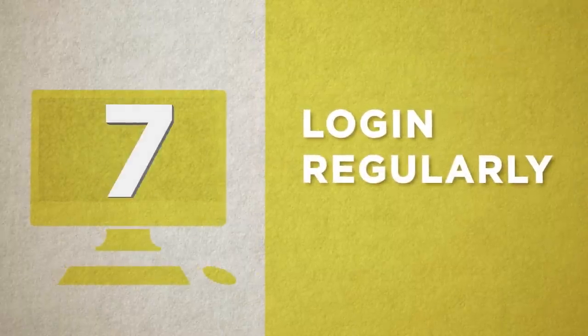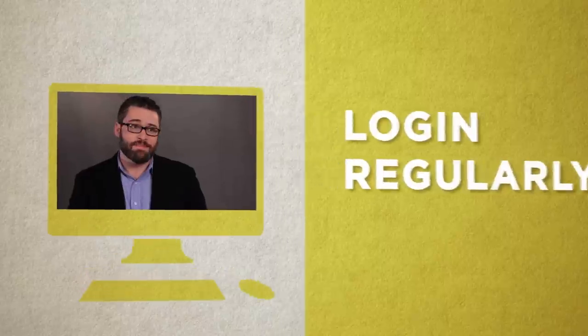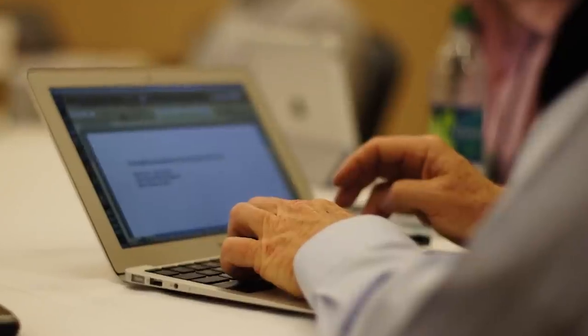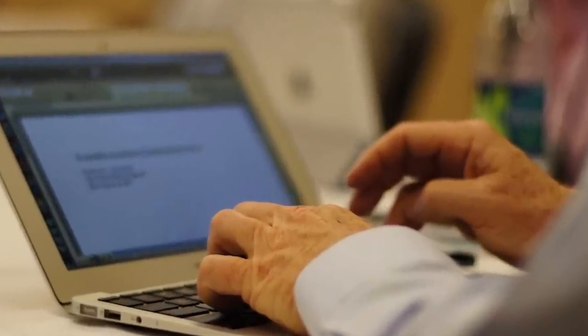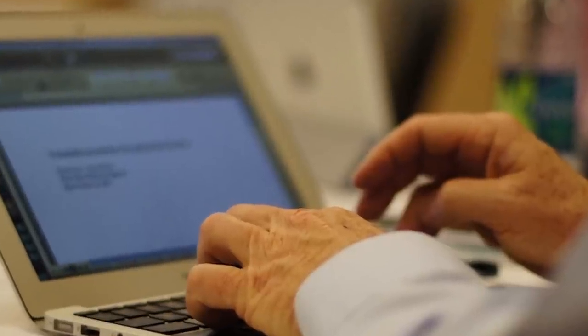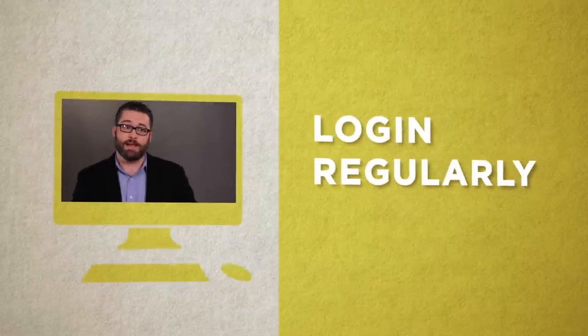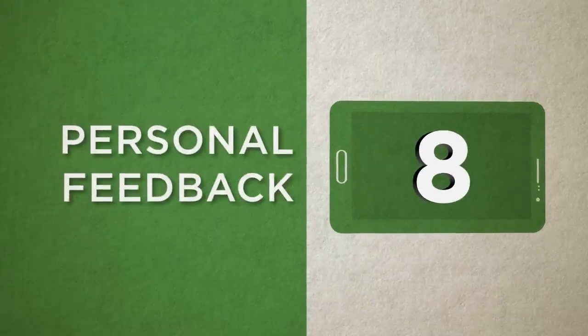Log in regularly. You probably should plan at least 5 days a week to be logging in to your course. Now that doesn't mean you have to log in all day, 5 days a week, right? Sometimes people misconstrue that and say things like, well, online learning is just so much more work than face-to-face. I don't necessarily buy that, but it's very distributed. The faculty that I know that are the most successful, in my own experience, log in regularly to their courses.